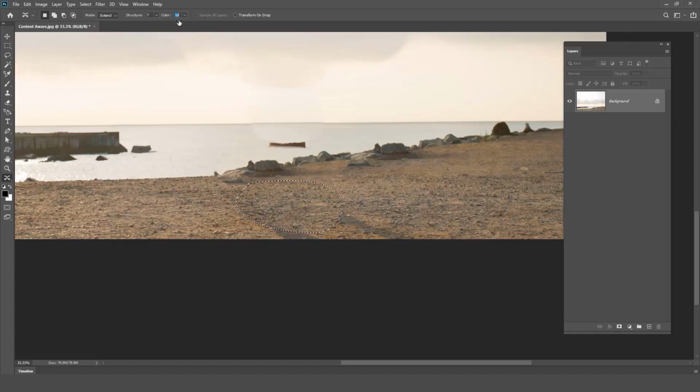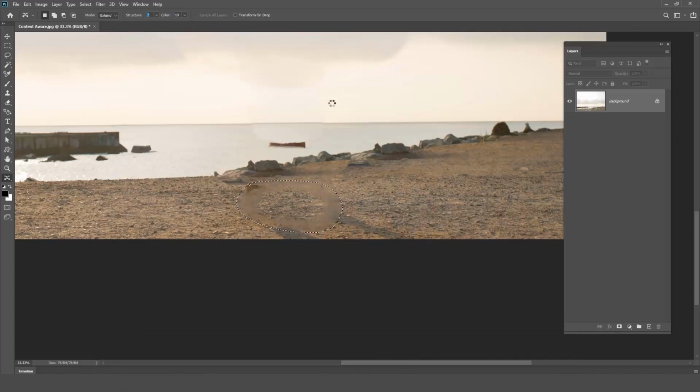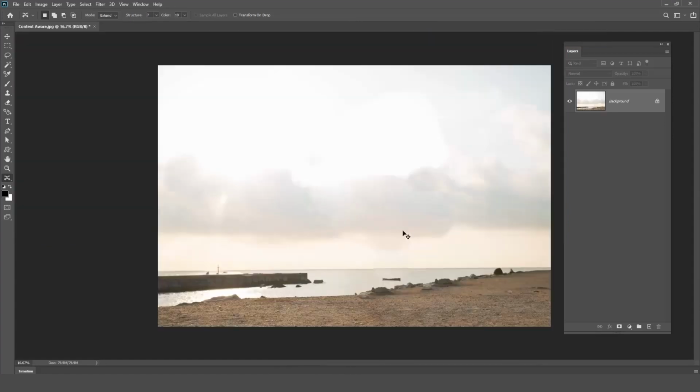And again you just need to adjust the color values and the structure if required, but let's keep the structure at 7 itself. Control D. Similarly, I will just get rid of the shadow part. Click and drag. Click and drag it here. Control D. And that's it.